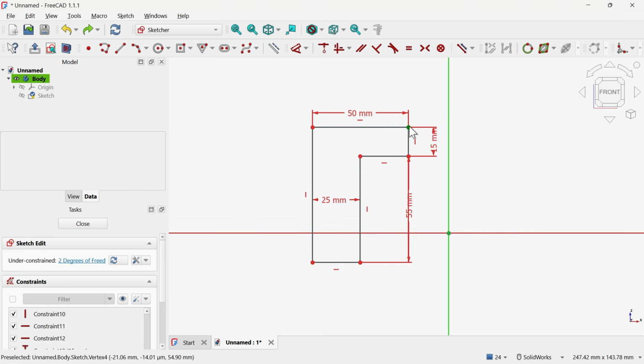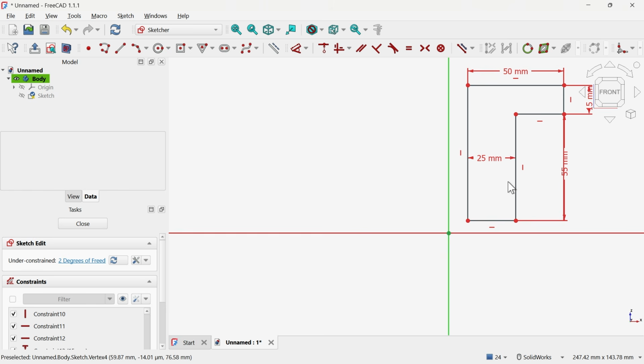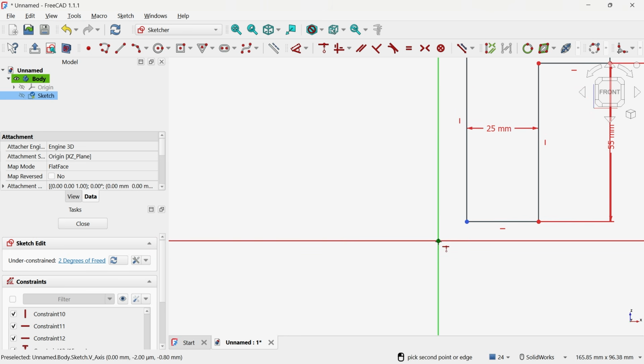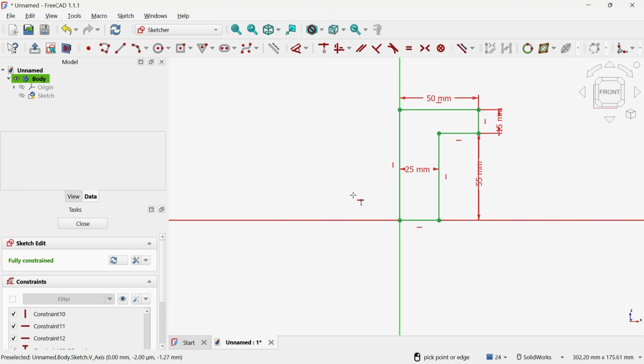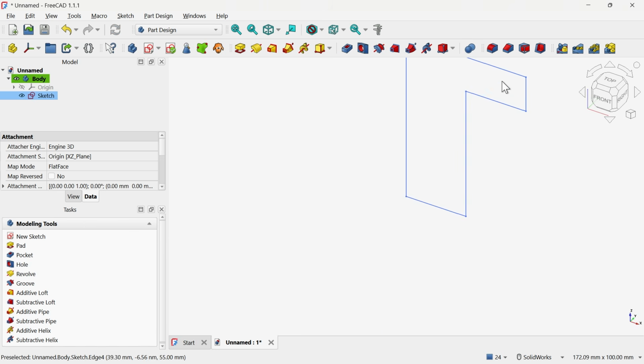Okay, now let me drag this one here. Now let me activate the coincident constraint and select, see, this point and origin point, and this is going to fix at origin. See, the color is green, meaning this is fully constrained. You will see here on the right side, close. Okay.